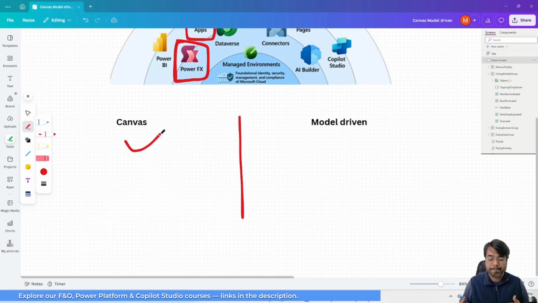Whenever, for example, your customer wants to use multiple data sources and does not want to use Microsoft Dataverse, they only want to use, let's say, Excel. Excel is not a backend, but they still want to use Excel as a data source, and they also want to use SharePoint as a data source. In such cases, the model driven is ruled out and we will be using Canvas, because the model driven app out of the box can only use Microsoft Dataverse as a data source, whereas Canvas has the flexibility to use multiple data sources.